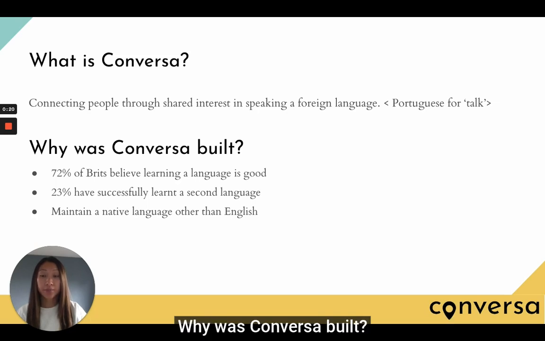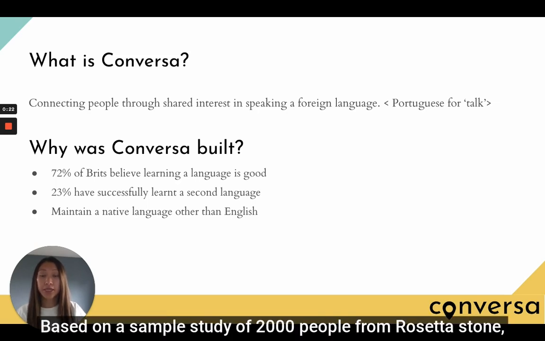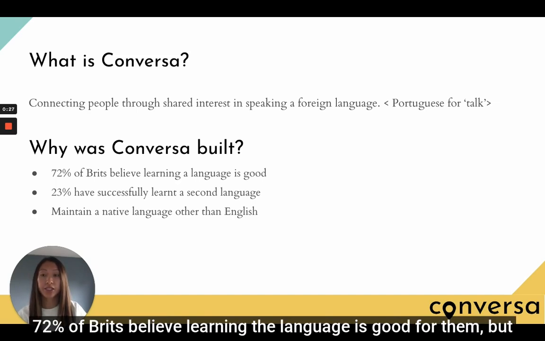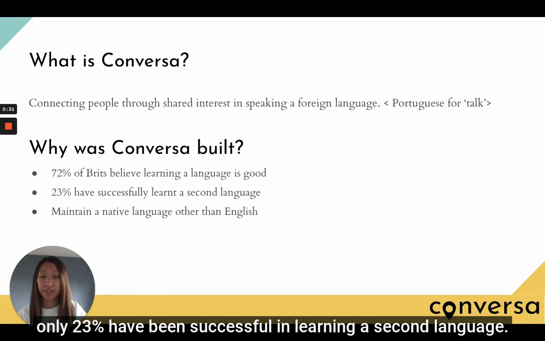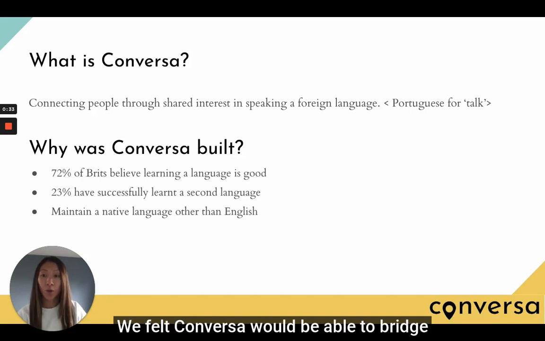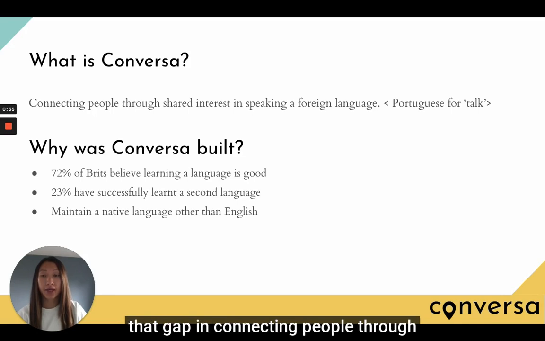Why was Conversa built? Based on a sample study of 2,000 people from Rosetta Stone, 72% of Brits believe learning a language is good for them, but only 23% have been successful in learning a second language. We felt Conversa would be able to bridge that gap in connecting people through a shared interest in foreign languages.